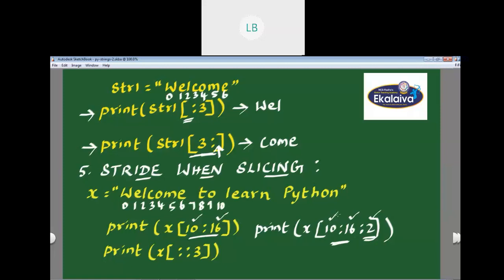So the start value is 10. Till 15, 10 to 15, all the characters will be taken. So 11, 12, 13, 14, 15. So these characters will be taken as a substring. But in this case, the stride is given as 2.